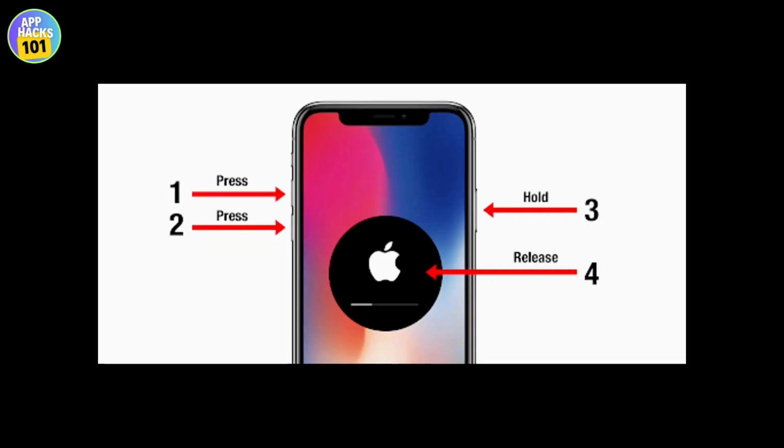Our second method is forced restart your iPhone. If your iPhone is unresponsive and has a black screen, performing a forced restart may help. Quickly press and release the volume up button, then do the same with the volume down button. Finally, press and hold the side button until the Apple logo appears. After forced restarting, check if your iPhone boots up normally.